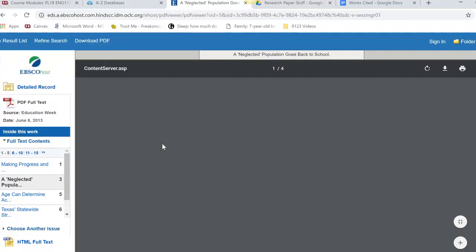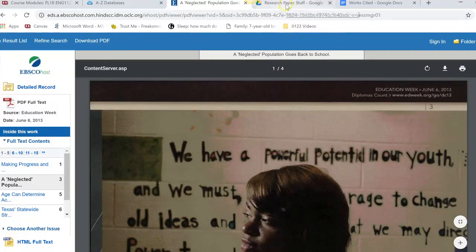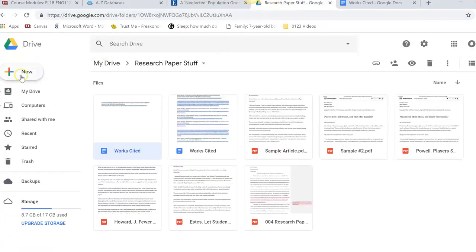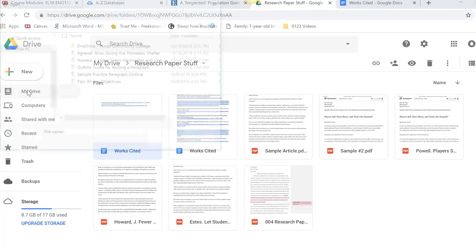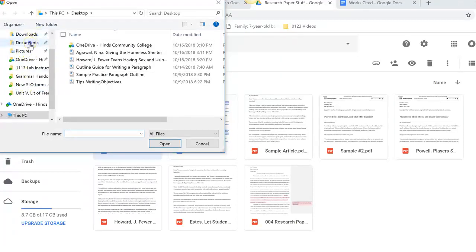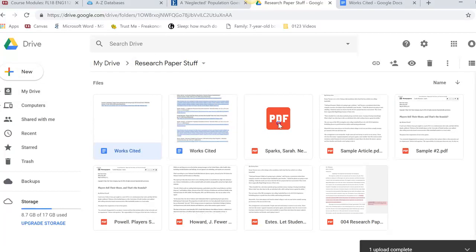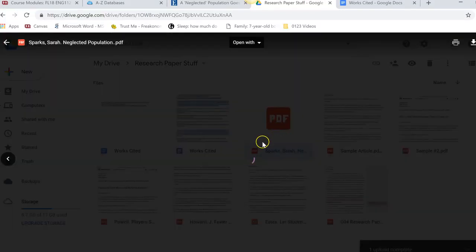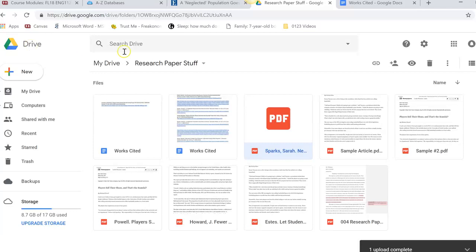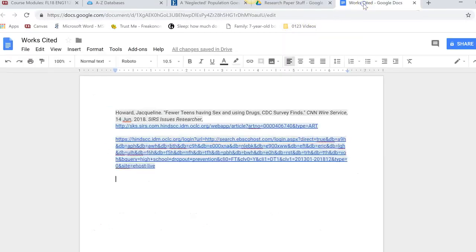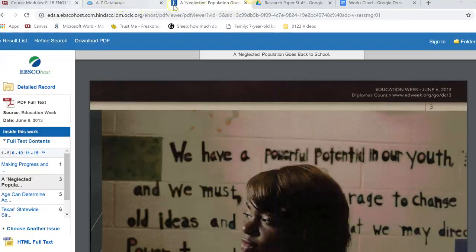And save it. Okay. And then I'm going to go to my Research Paper Stuff tab. Go to New, File Upload, and Documents. Here it is. Double click and it will appear in a moment. There it is. Yeah, and you can see. I'm going to open it just to test it. Yeah, there it is. Okay. Remember, you want the full article because you are going to give me the page from it that you have cited something from. Okay. So in the meantime, we also need the Works Cited entry.